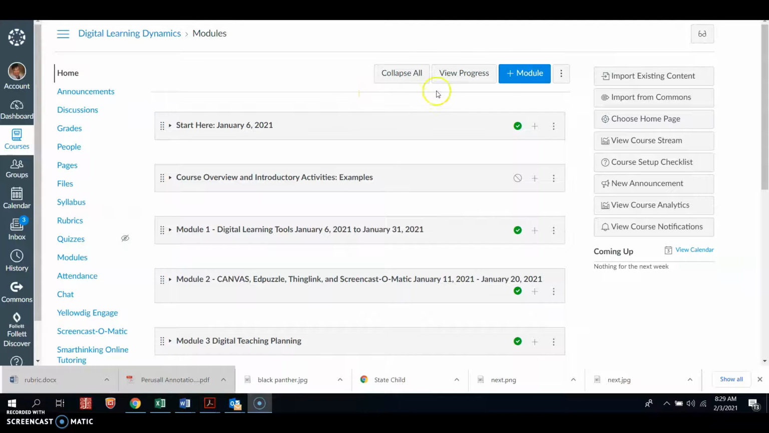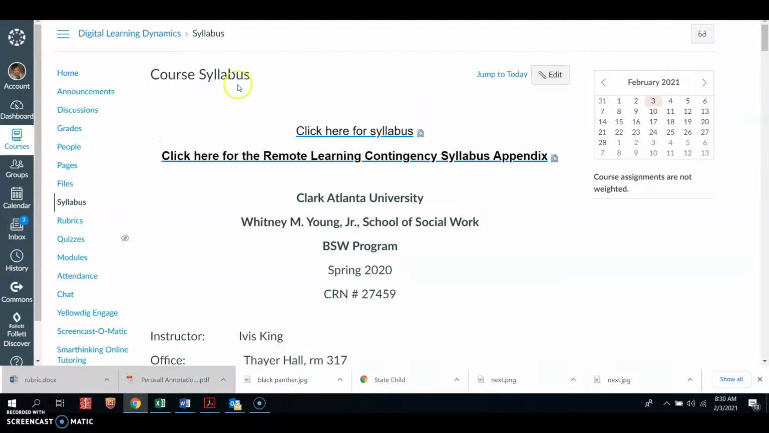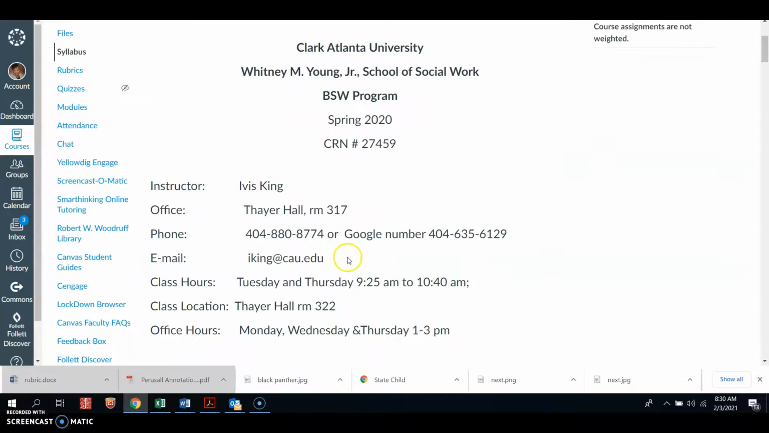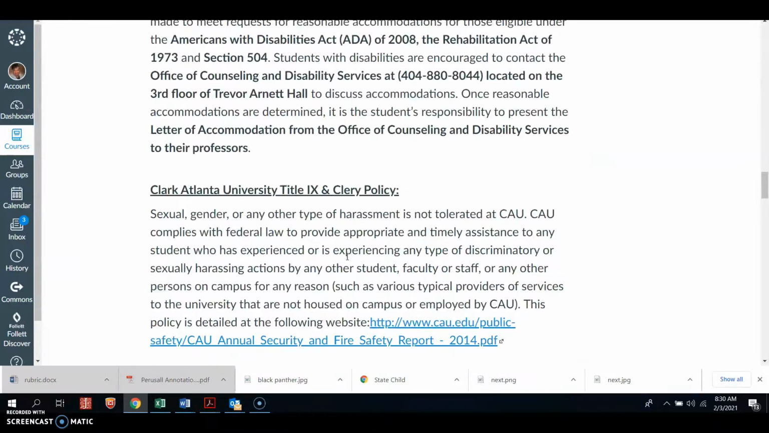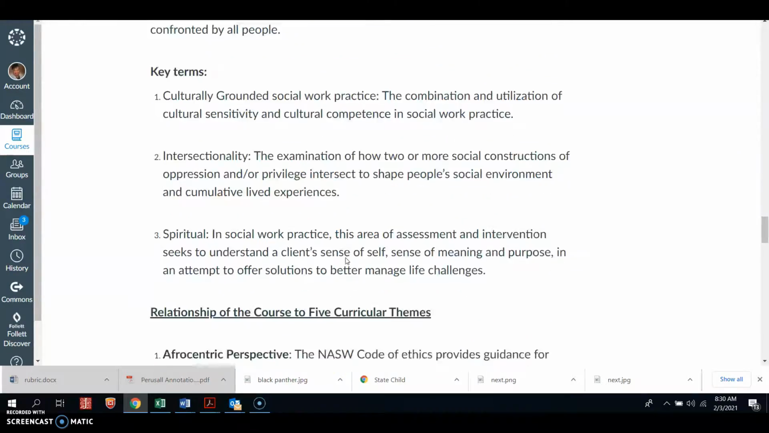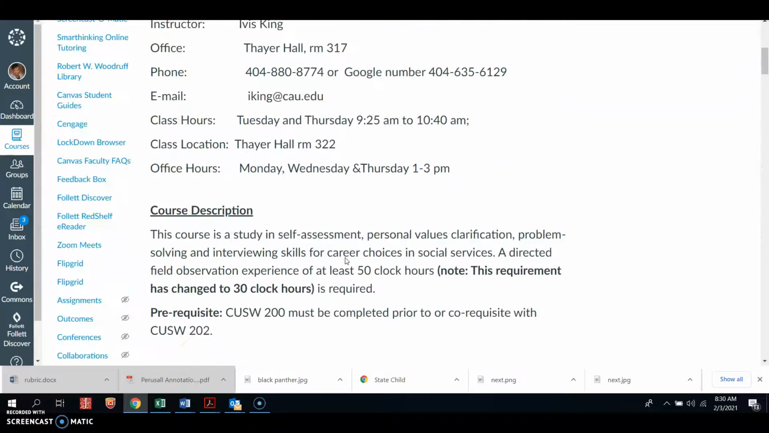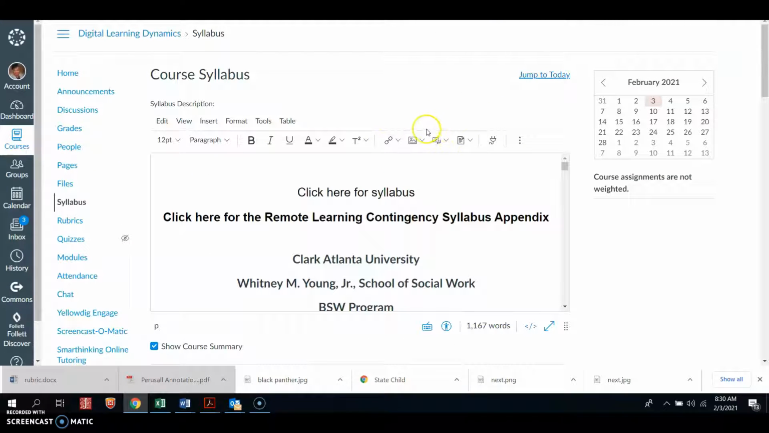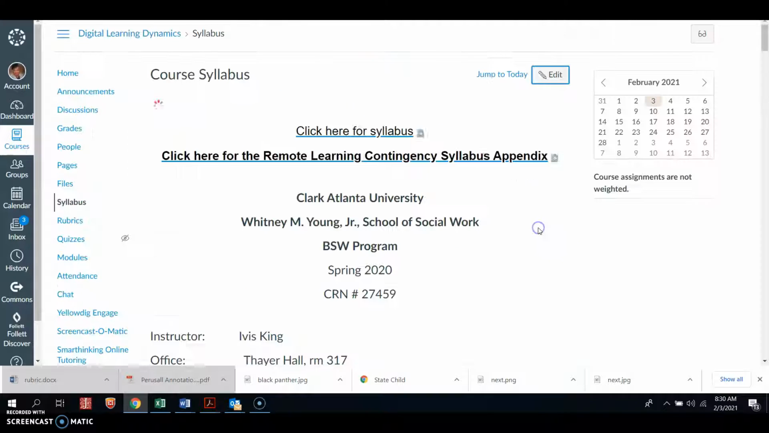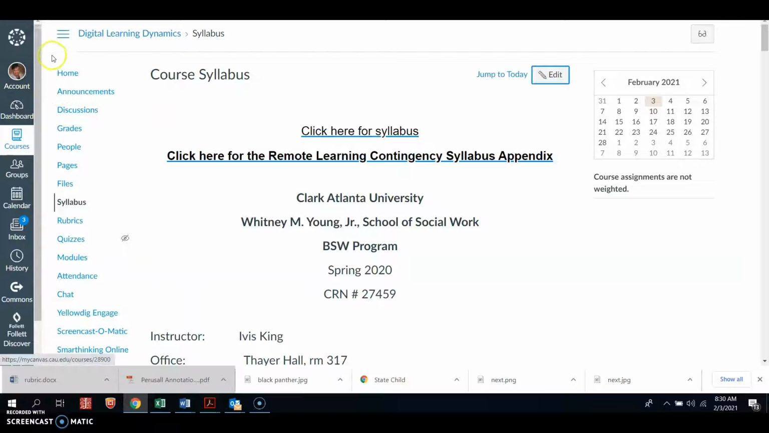Okay, so we imported the syllabus. So we're going to click on that. And here's the course syllabus from my previous course in the new course. Now, if you wanted to make changes to it, you would just go in and edit by clicking on the edit button, and you can remove anything that you want, make your updates, and update. That's all. I hope this was helpful.